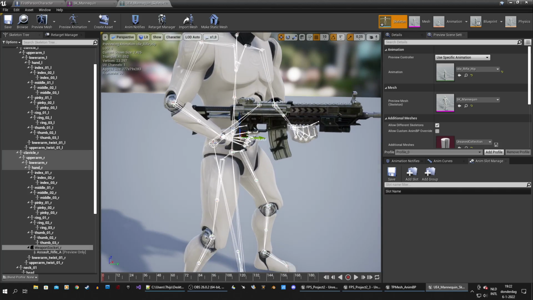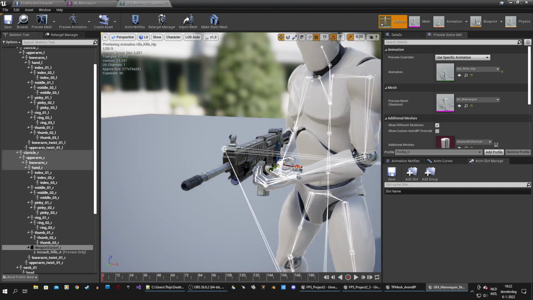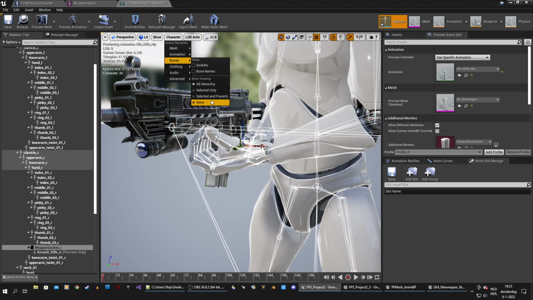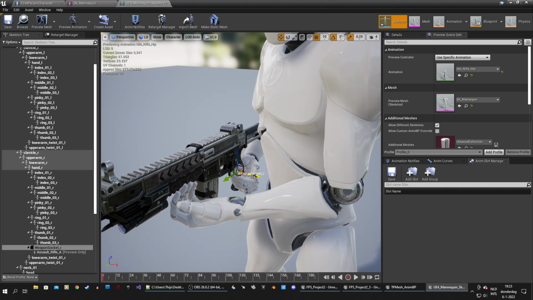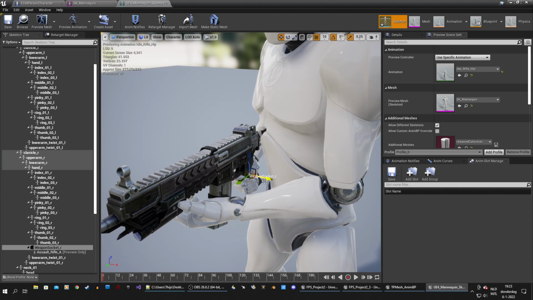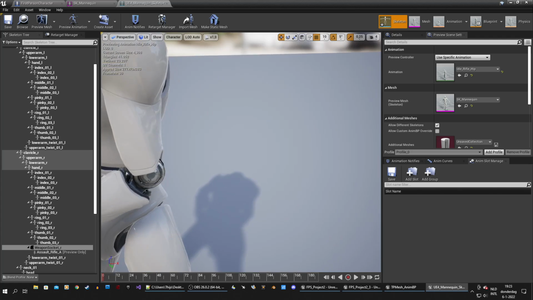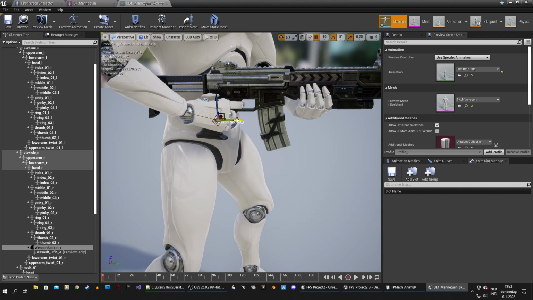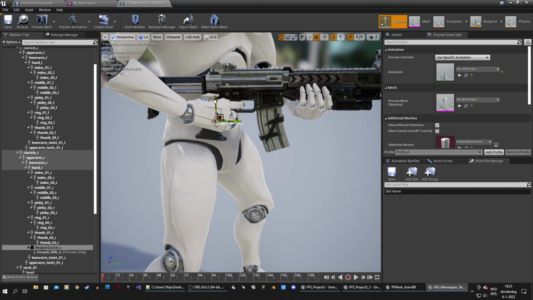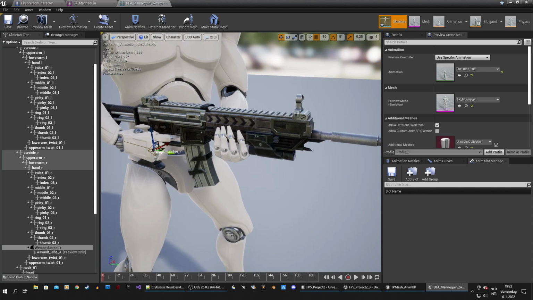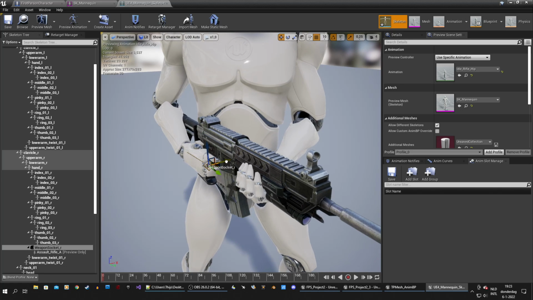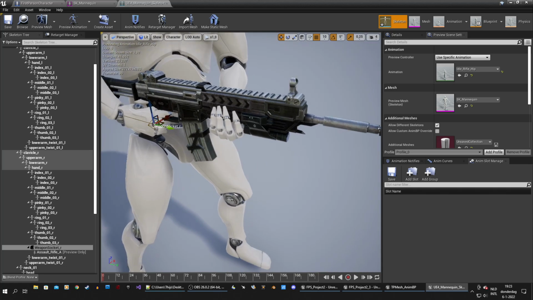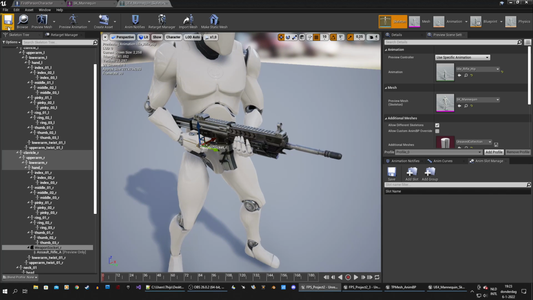So let's see. Let me hide these bones. This is really annoying. There we go. Well, something like that I think should do. I'll take it. So that's the weapon socket.